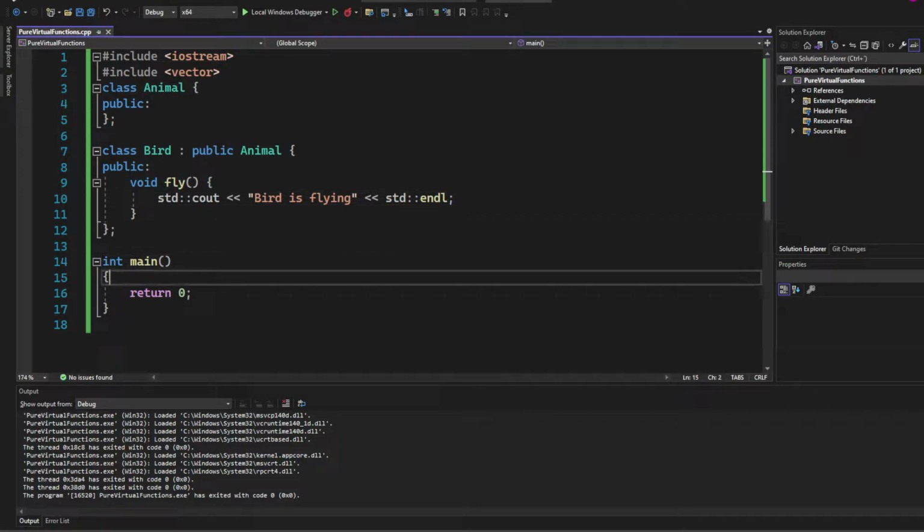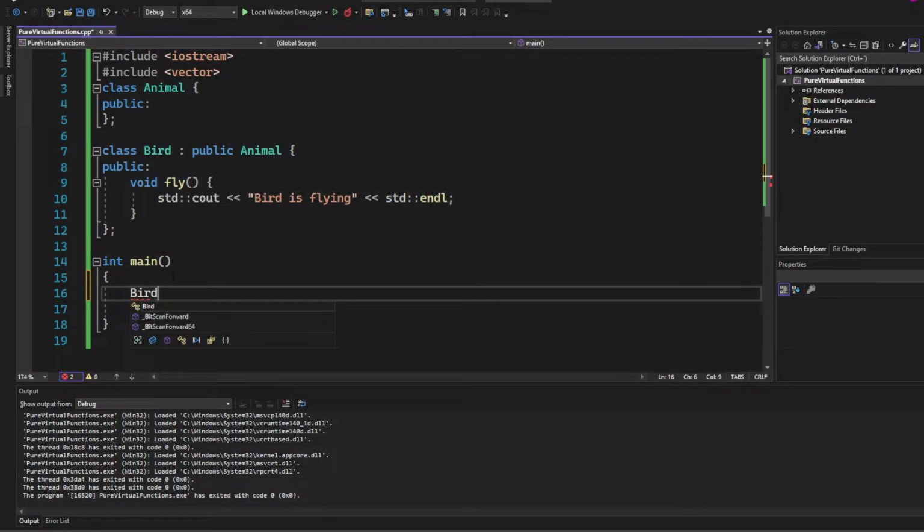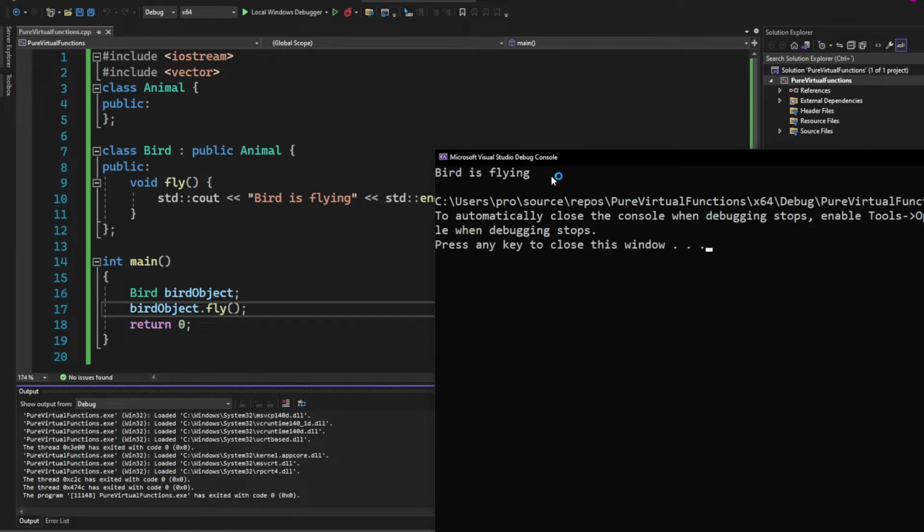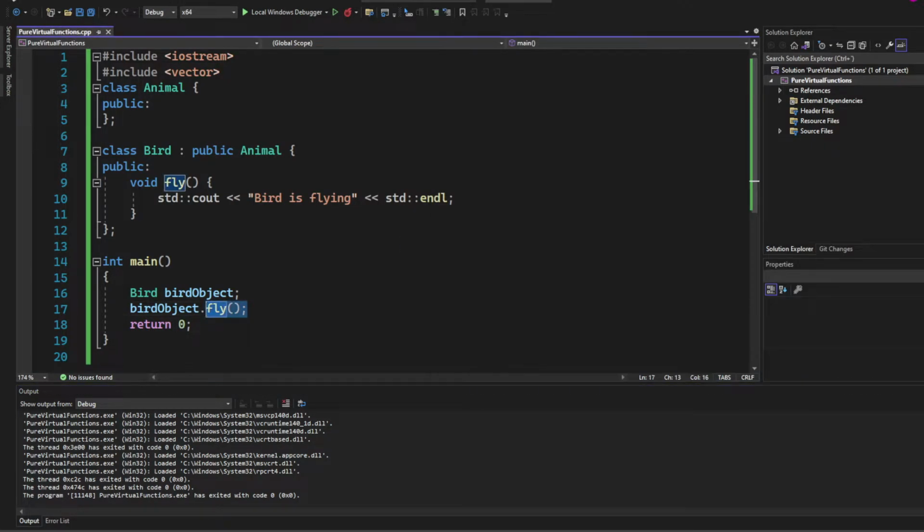Okay, now we're going to add a new bird object by writing bird object, and we'll want to call the fly function from it, so we're going to do birdObject.fly. Now let's see what we get from running this code. Okay, so we can see that we're getting the "bird is flying" message, so it is working as expected. It is only using the fly method from the bird class, so this makes sense so far.